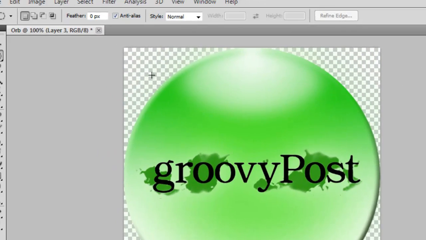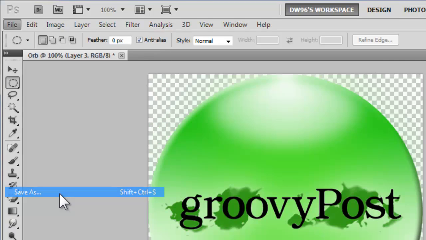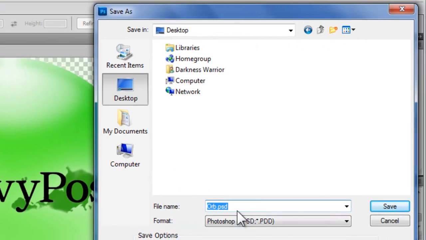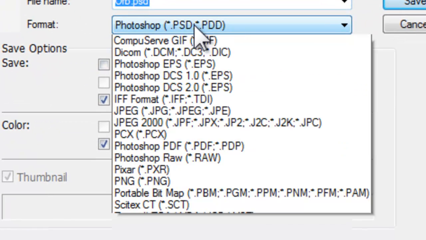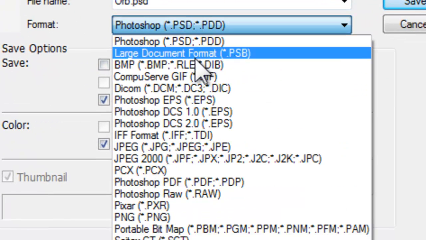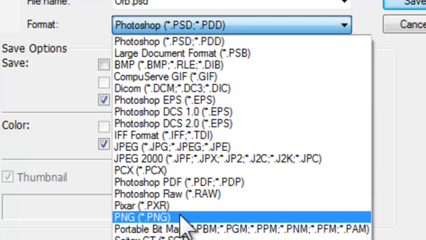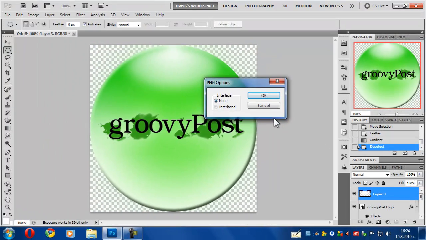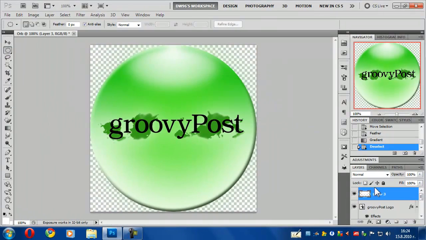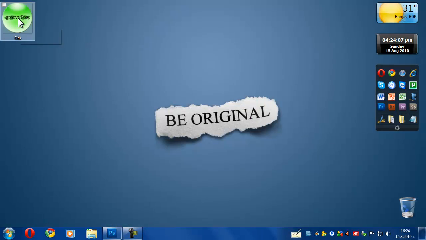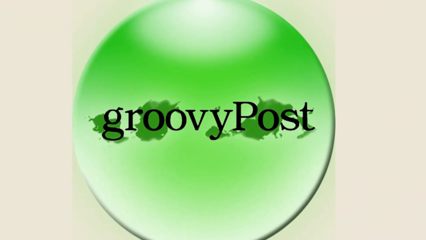If you're happy with the results, you can click File, Save As. I'm going to put this on the desktop. If you want to keep the transparency, make sure you save it as a Photoshop format or a PNG format. For this one, I'm going to use PNG. Don't interlace it. And there's our orb right there.